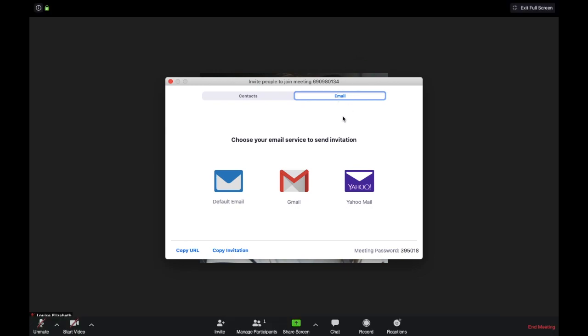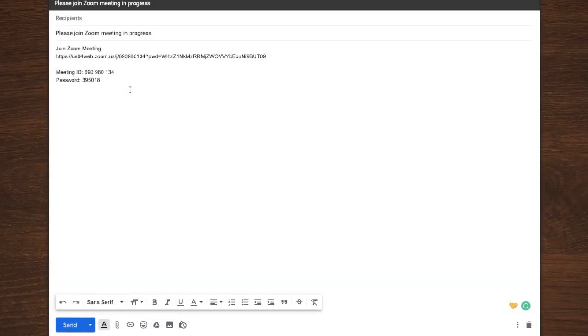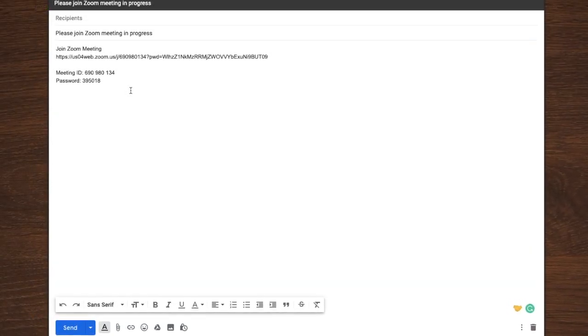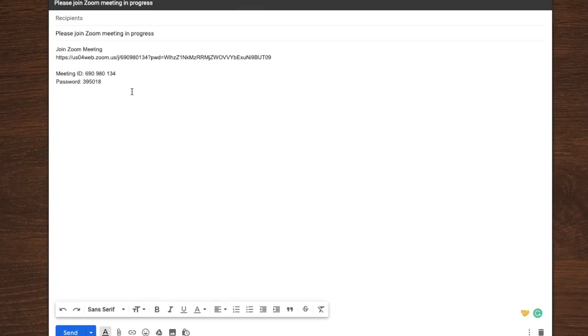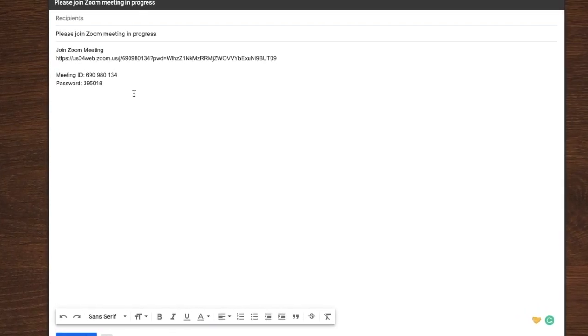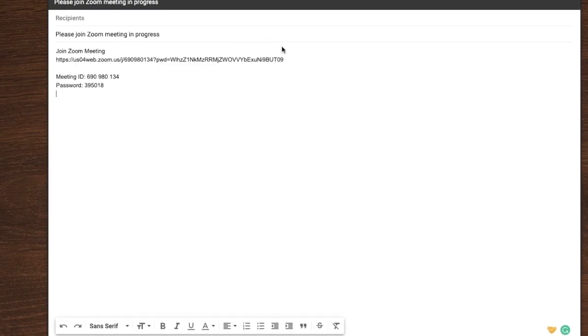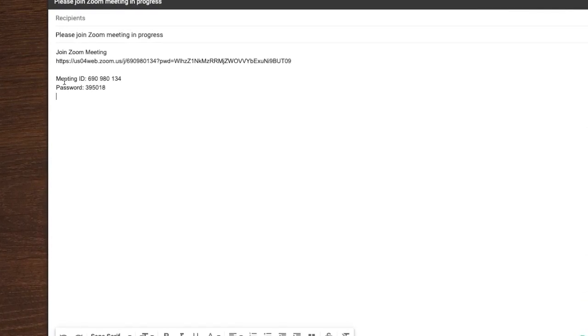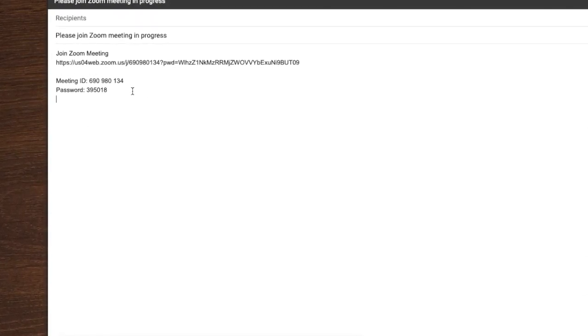I'm going to click onto Gmail for the moment just so you get an idea of what that looks like. And as you can see here, it provides them with the subject saying, please join Zoom meeting in progress. It then gives them the meeting URL, which is the long string of numbers and letters along here. It gives them the meeting ID, and it also gives them the meeting password.